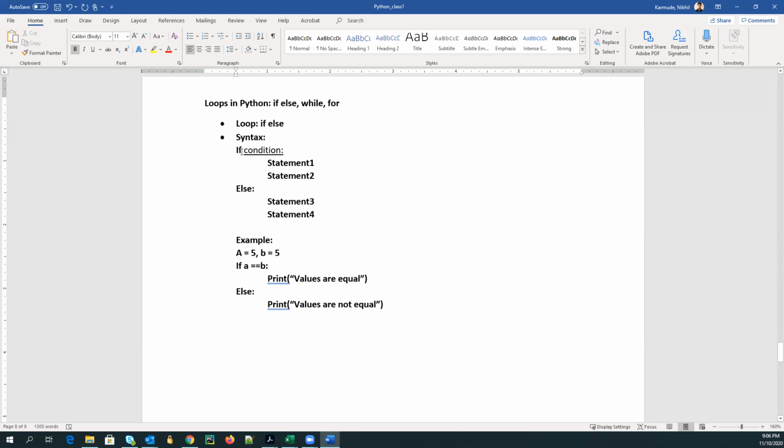Now, if we go one more level down in this loop called if else, there is an advanced thing called cascade if else loops.